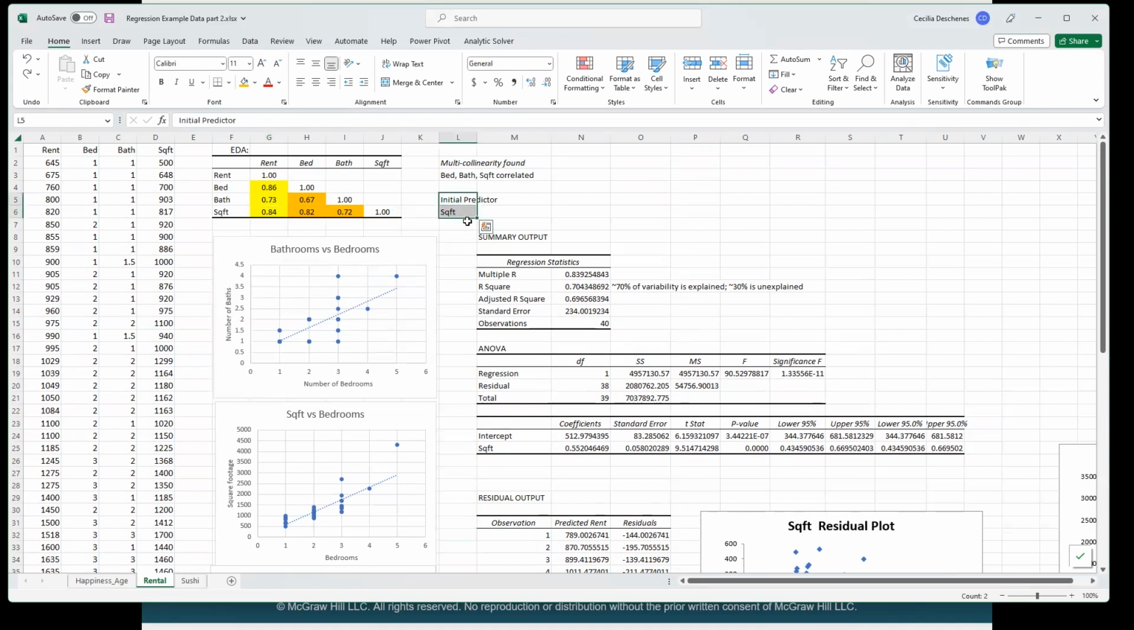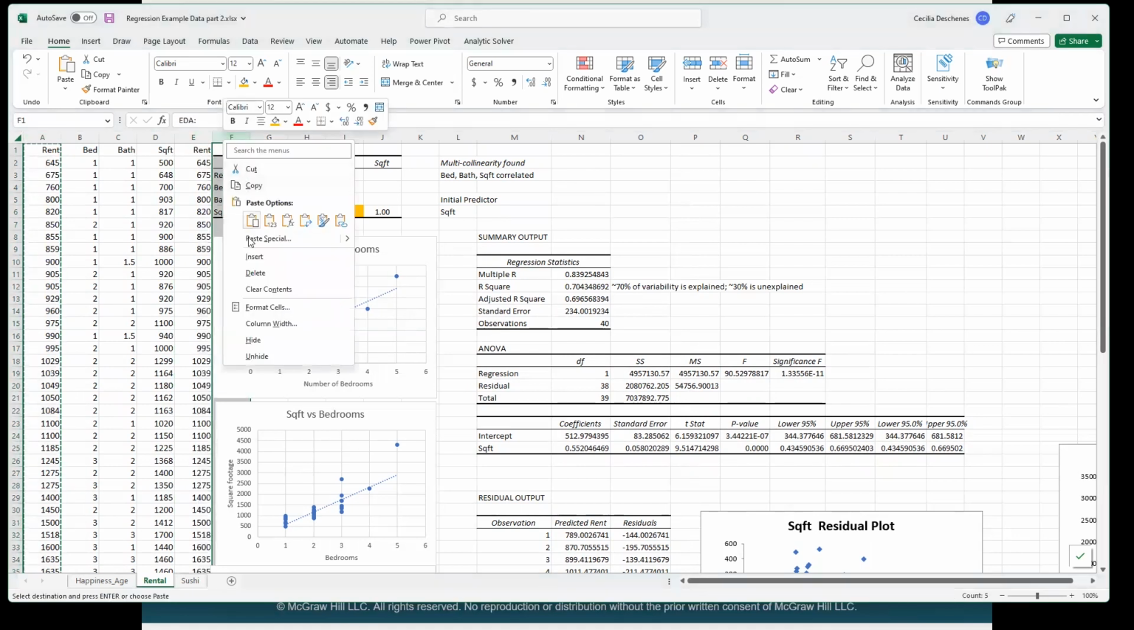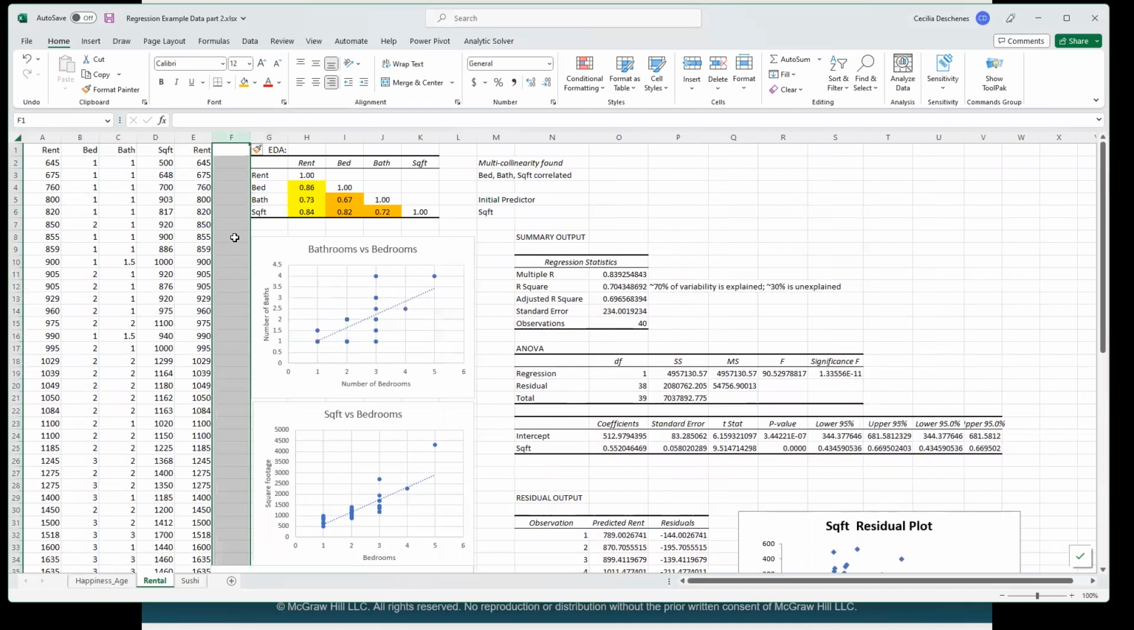Once we decided that our initial predictor was square footage, I should have confirmed that it was a linear relationship. So let me go back and do that. I should have done that up here. All right, and I'm going to want rent on the y-axis, so I'm going to make a copy of rent and put it right here. And I'll just add a little column to give us a little space.